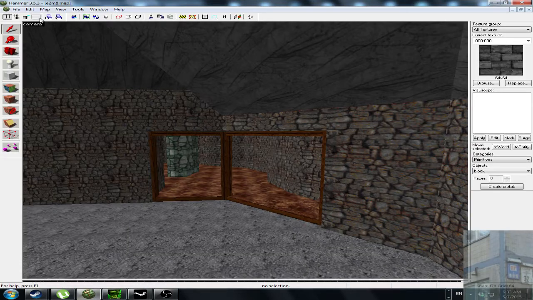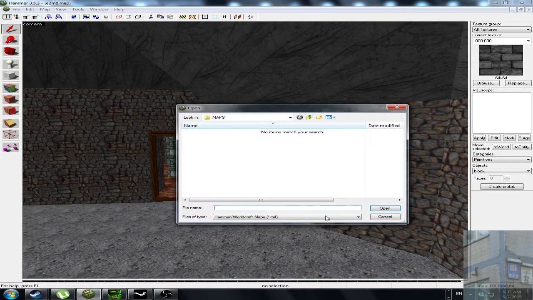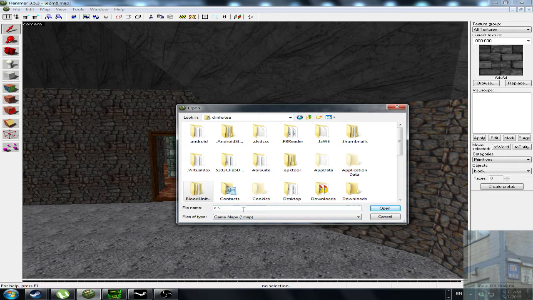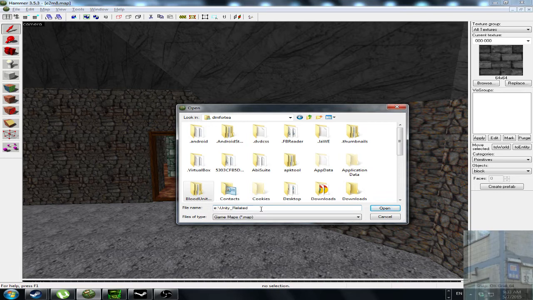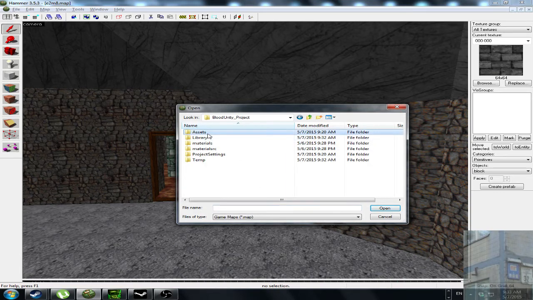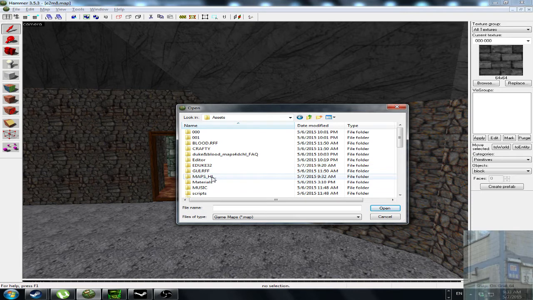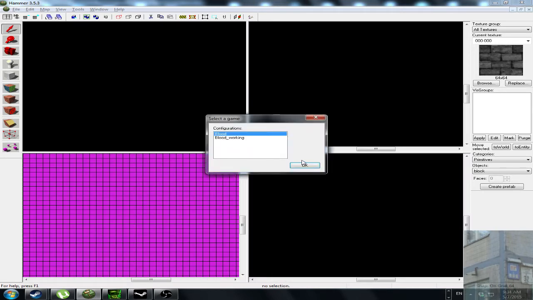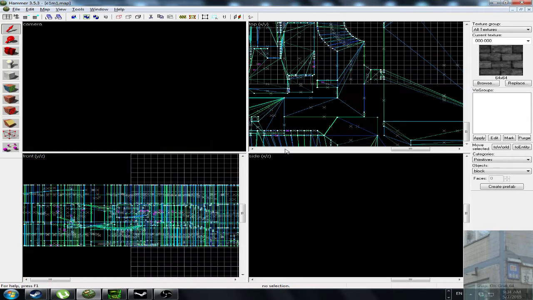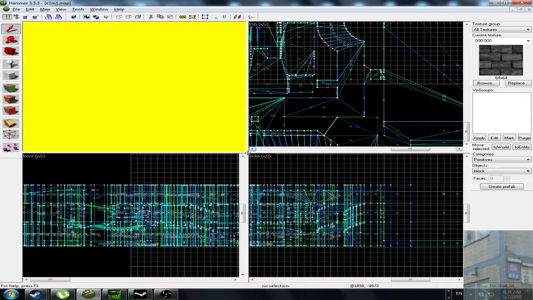So here it loads not fully. Actually, I have to go to this directory. Okay, assets, name 1, episode 1, map 1, this one. So no errors, you can see this, no errors.